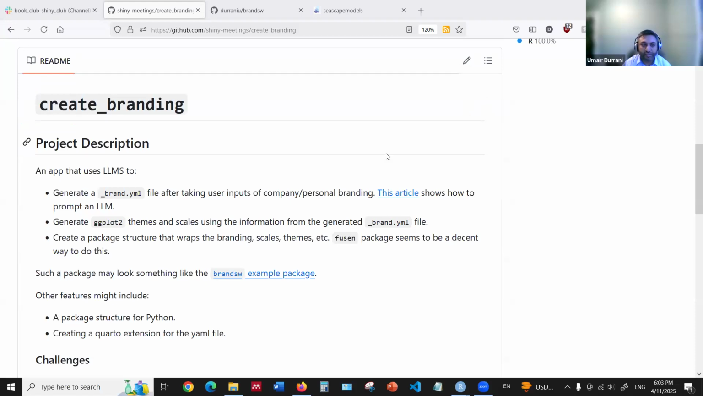This is before the daylight's break, and we started this, but this was in suspension. But now we are resuming this, and for the Create Branding project, the goal is to create a brand YAML file depending on the user inputs.